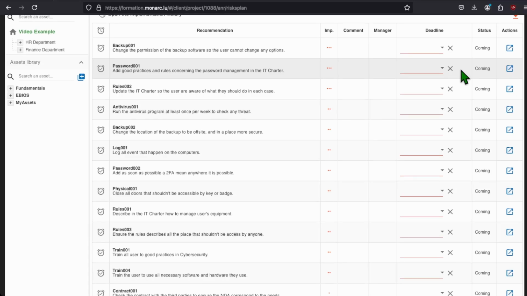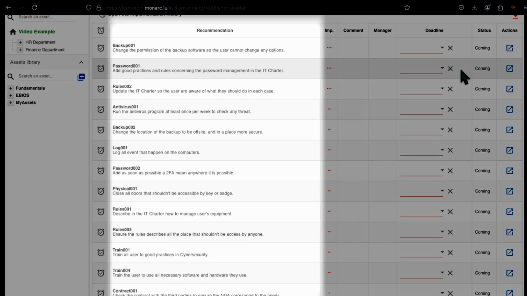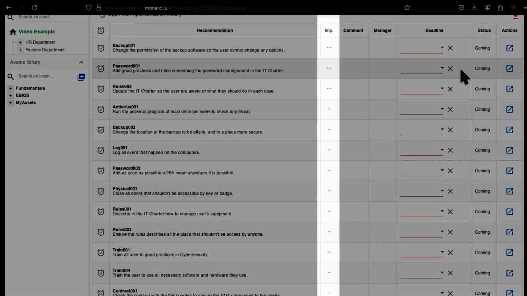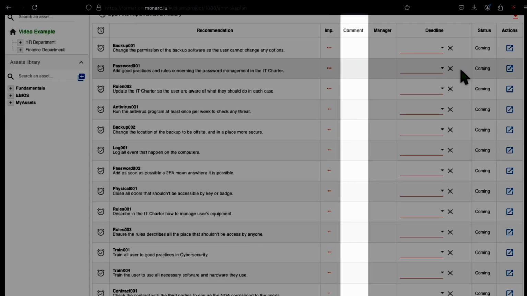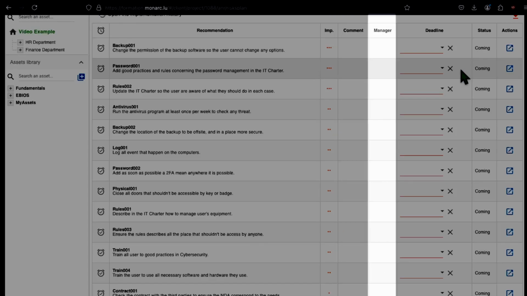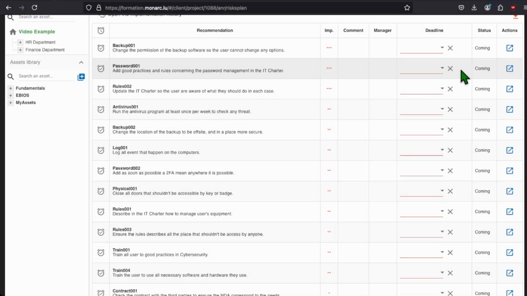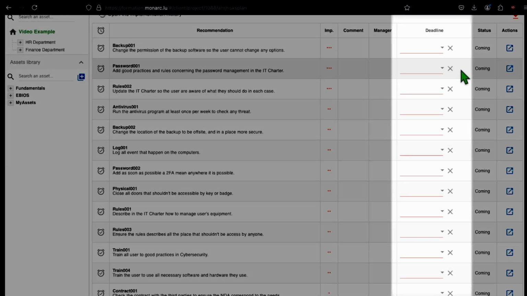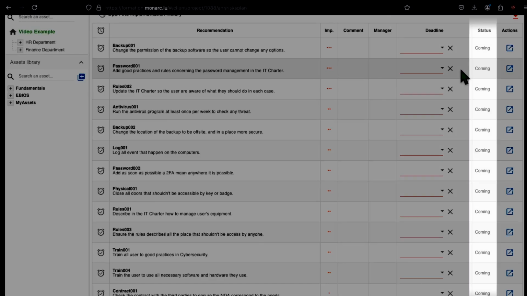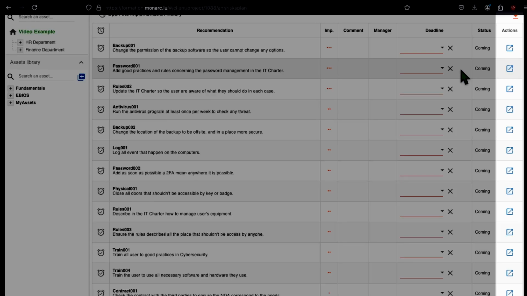You can find on this matrix the recommendation with the code and the description, their importance, a comment field, and a manager field. You can also find a deadline field, the status of the recommendation, and the possibility to act on the recommendation.